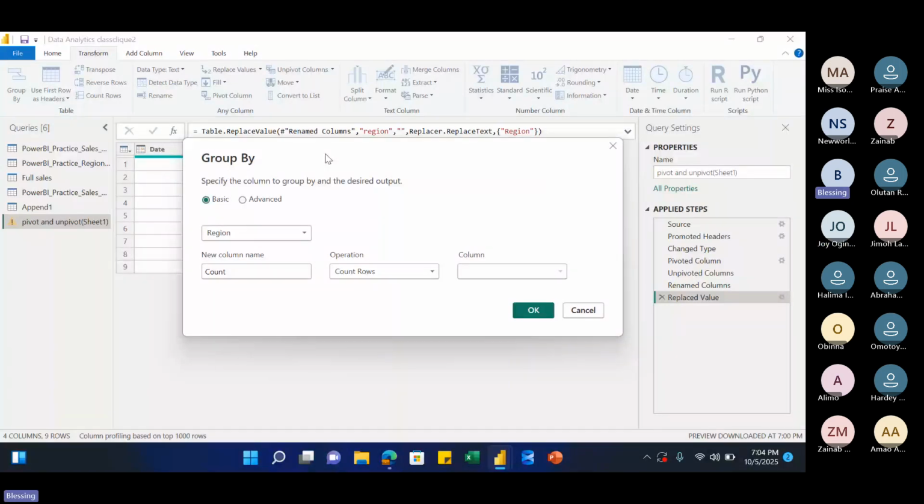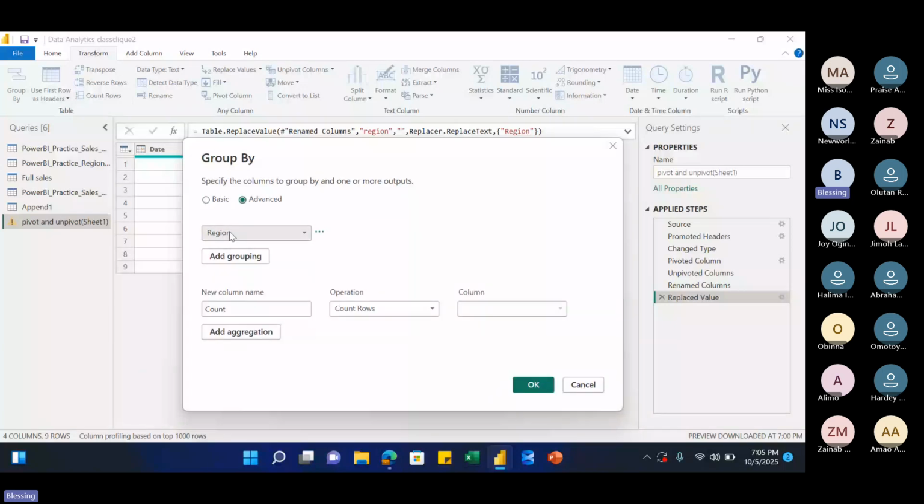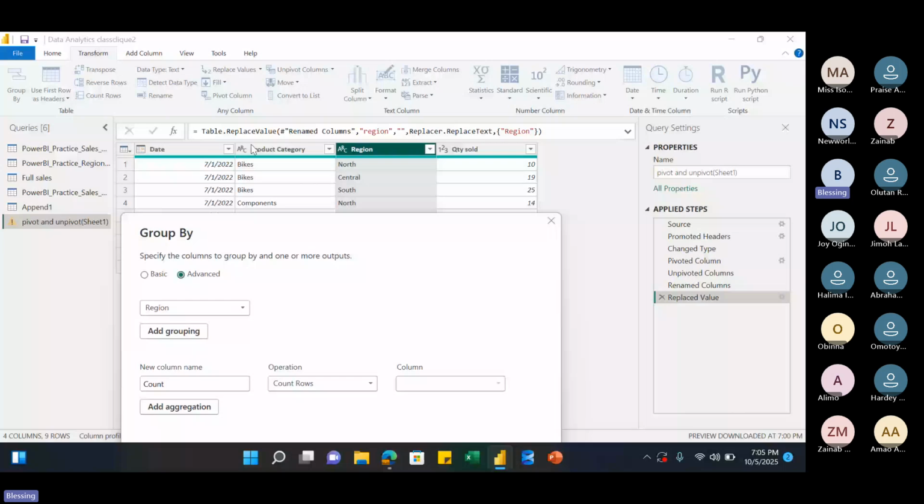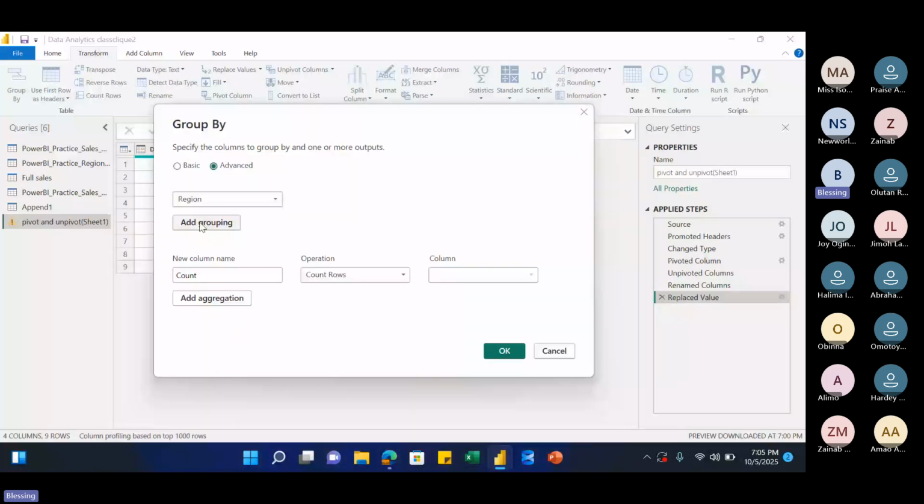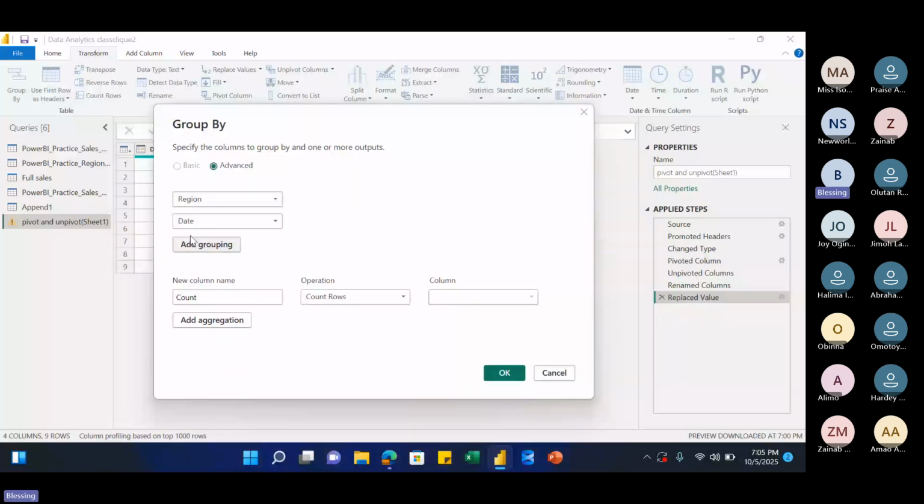All right, for advanced now, come here. Advanced is just going to give you more. If you have 2 columns or more that you want to group your data on, that's when you use advanced. For basic, we are dealing with one single column. So I'll come here and click on advanced. I said I want to group based on region as well as product category. So I'll add grouping, and I'll change and select product category.